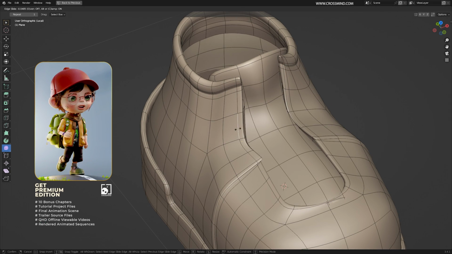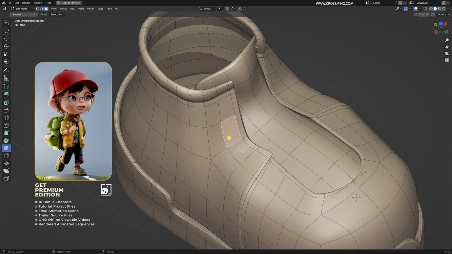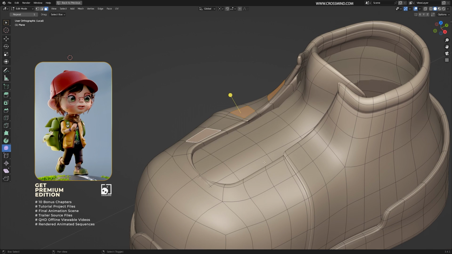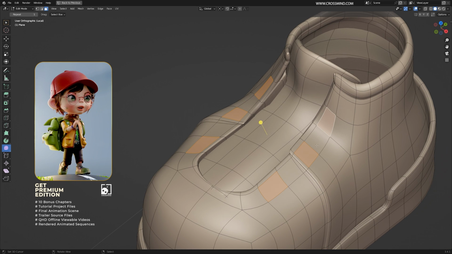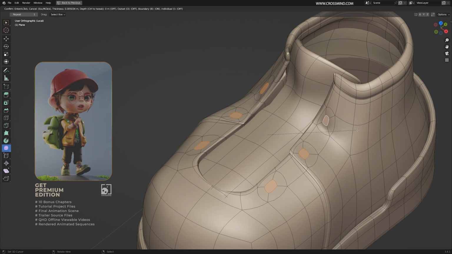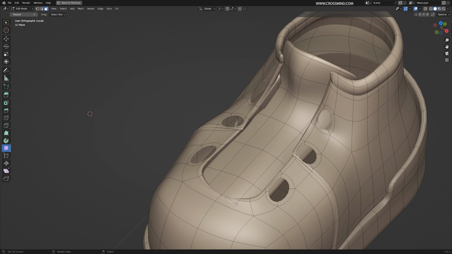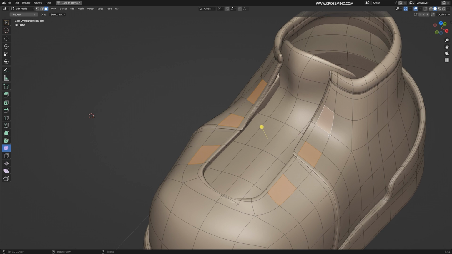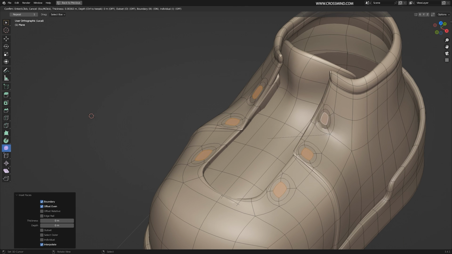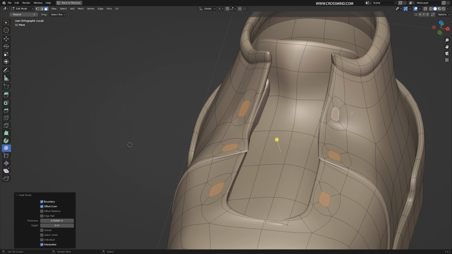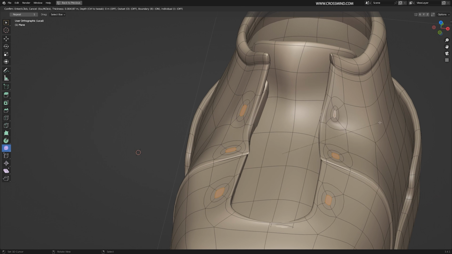I'm just looking for a few squares. So this one, and these. Create one inset and then delete these faces. So these seem way too big. So maybe if we create two insets, first inset and then second, and then delete these faces.